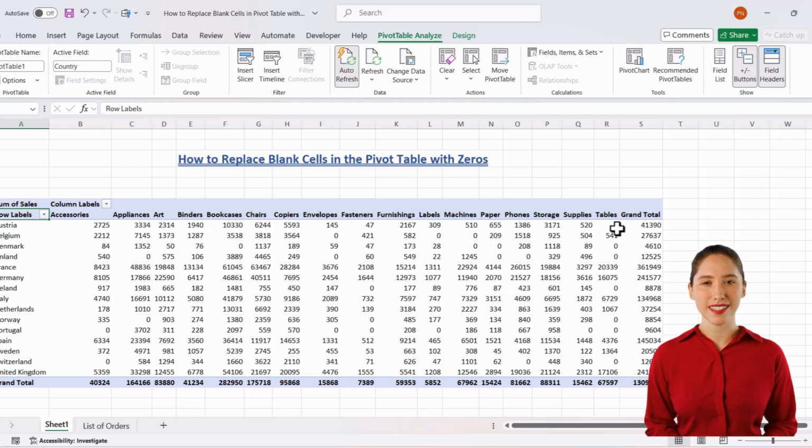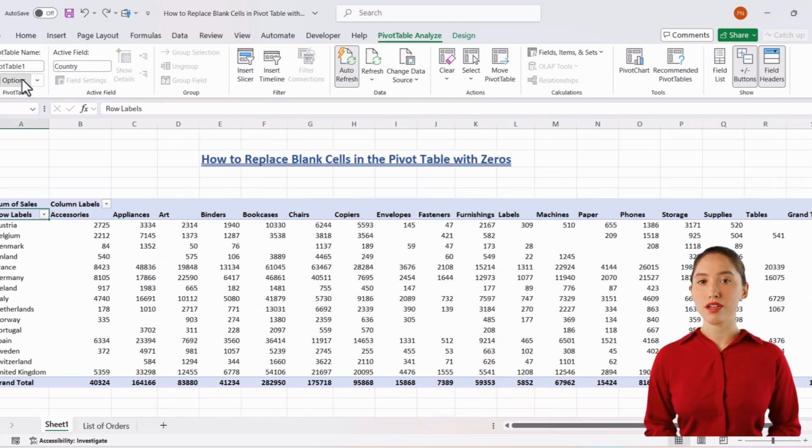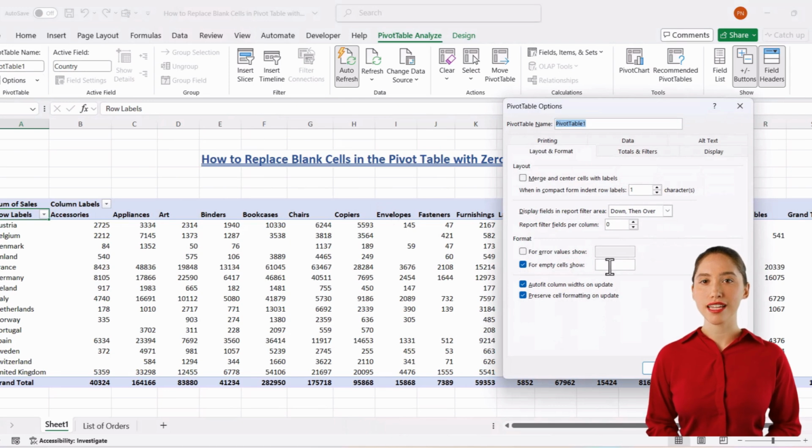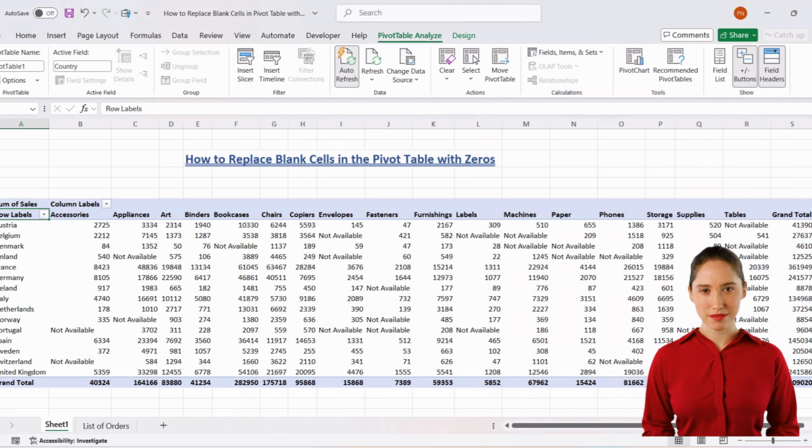And here is a pro tip. You don't have to use numbers. If you prefer, you can go back into those options and type a phrase like "not available" or "NA." When you click OK, Excel updates every empty cell with that text instead. Let's switch it back to 0 to keep our formatting clean. It's that simple. Your pivot table is now much easier to read and analyze.